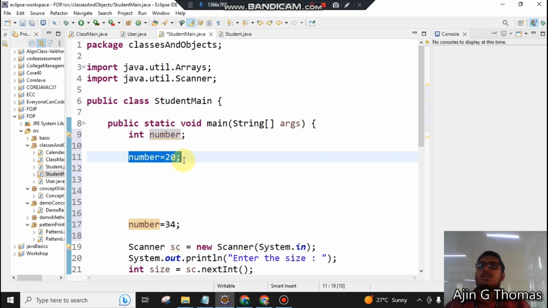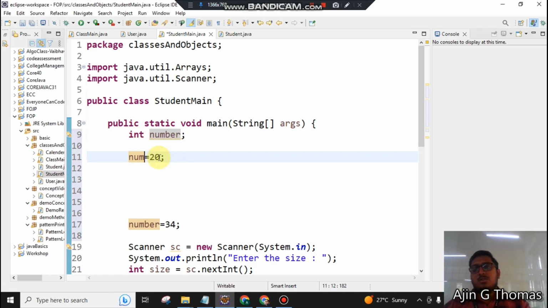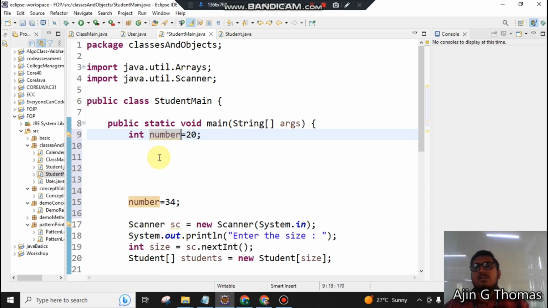Here I am giving that value, correct? Without a value I can create a variable, right? And also we have another way, while creating I can give the values also, correct? Declaring and initialization together, two forms are there, right?